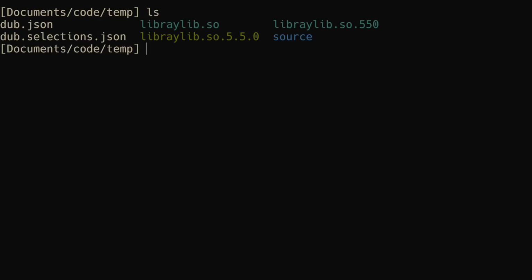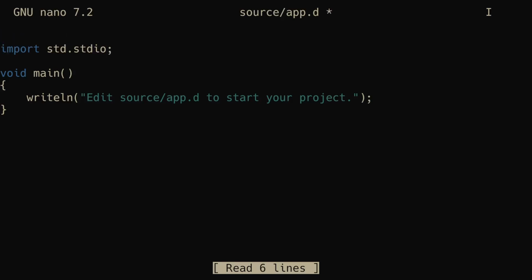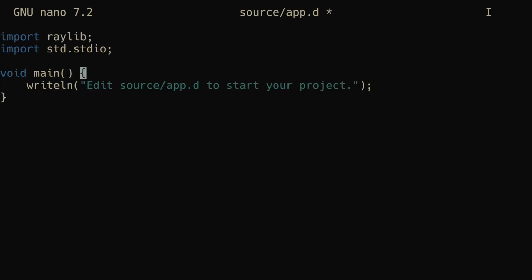So let's open the app.d file, and let's write some code that will open a window and draw some stuff inside that window. To do that, we need to first import Raylib, so we have access to the Raylib functions. And after that, inside the main function, we are going to call some functions. One of them is the init window function. This will create a window with the given width, height, and title. After that, we need to create the main loop of the window, and you do that like that in Raylib.